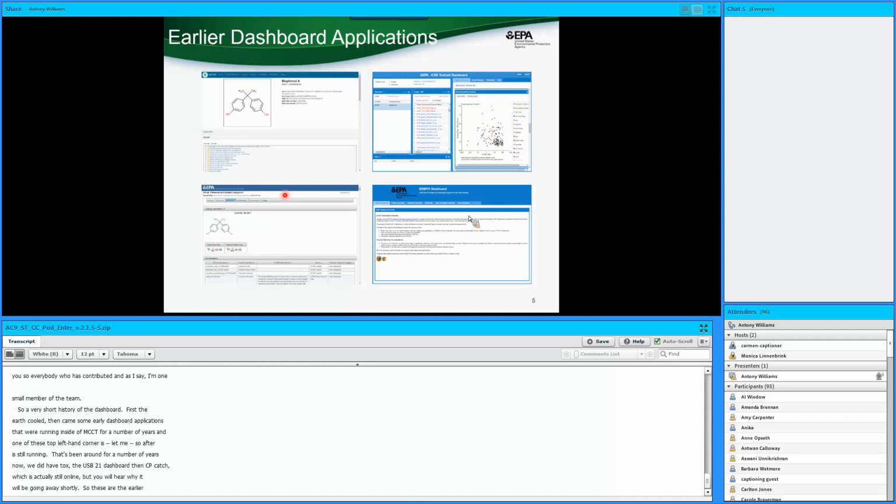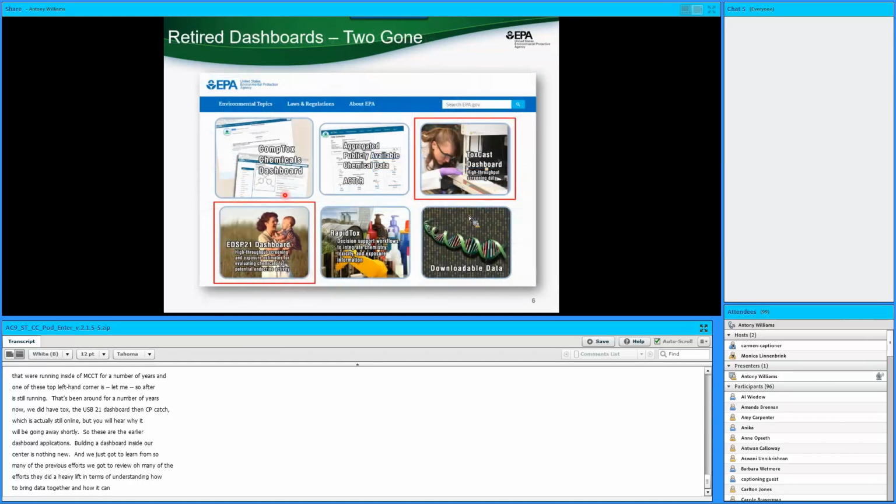Building a dashboard inside our center is nothing new. We just got to learn from so many of the previous efforts. We got to reuse many of the efforts that had gone past. They did a heavy lift in terms of understanding how to bring data together and how it could be best delivered to the community. If you go to comptox.epa.gov right now, that is the landing URL for this particular portal.